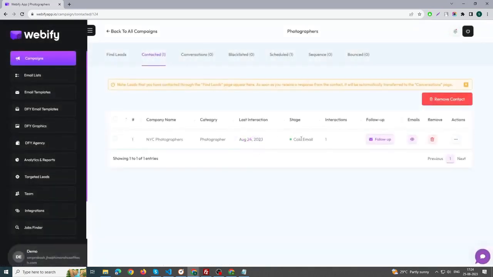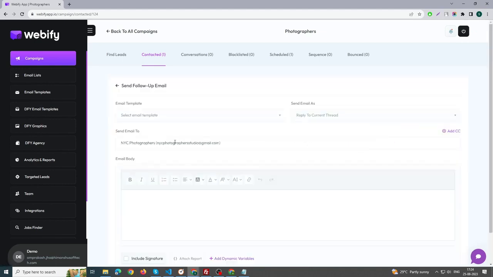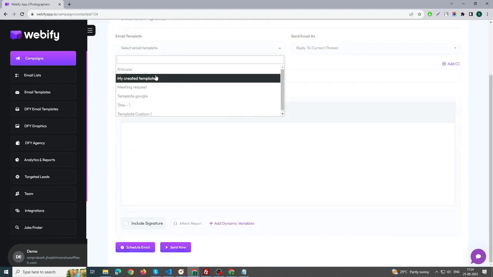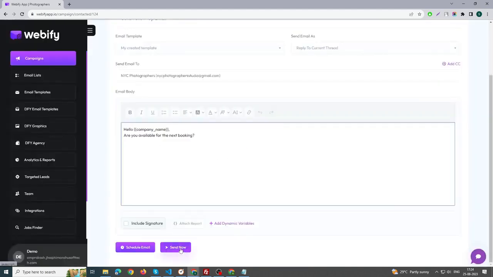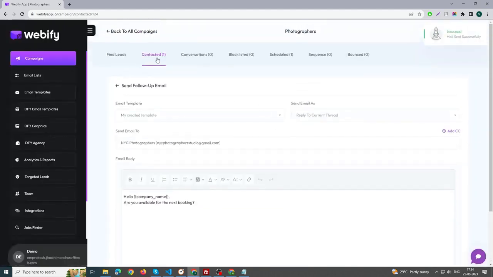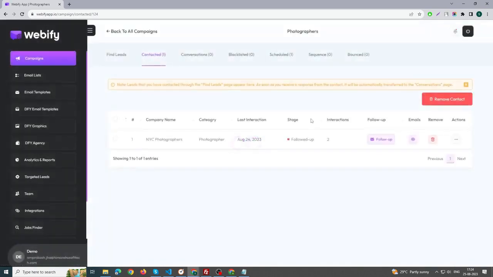You can see the leads that you have contacted in the past, the stages, number of interactions, and also the option to send a follow-up email. The process to send a follow-up email will be the same as we have seen previously for sending an email. You can choose to send the follow-up email as a new thread, or reply to the previous conversation. As you can see, the stage is now updated from cold email to followed up, as we have sent a follow-up email to this lead.